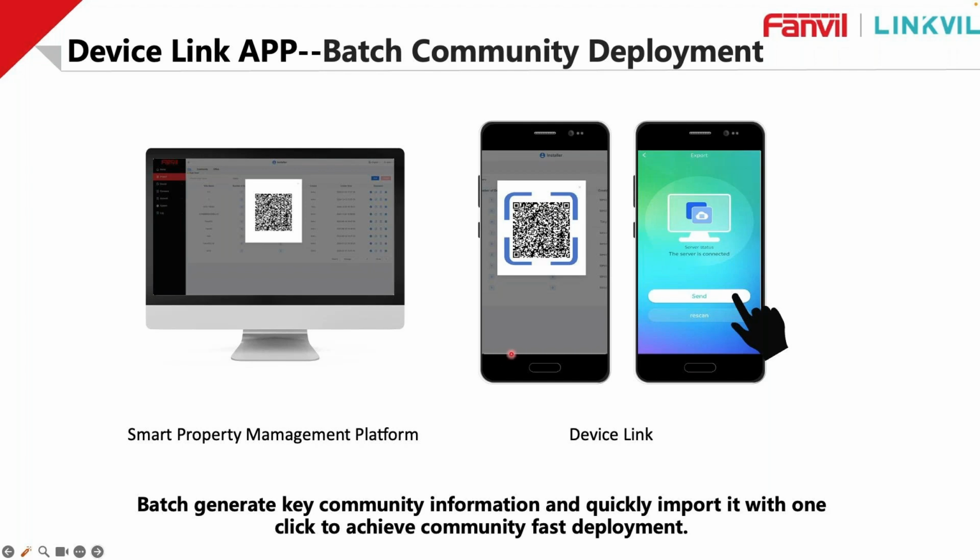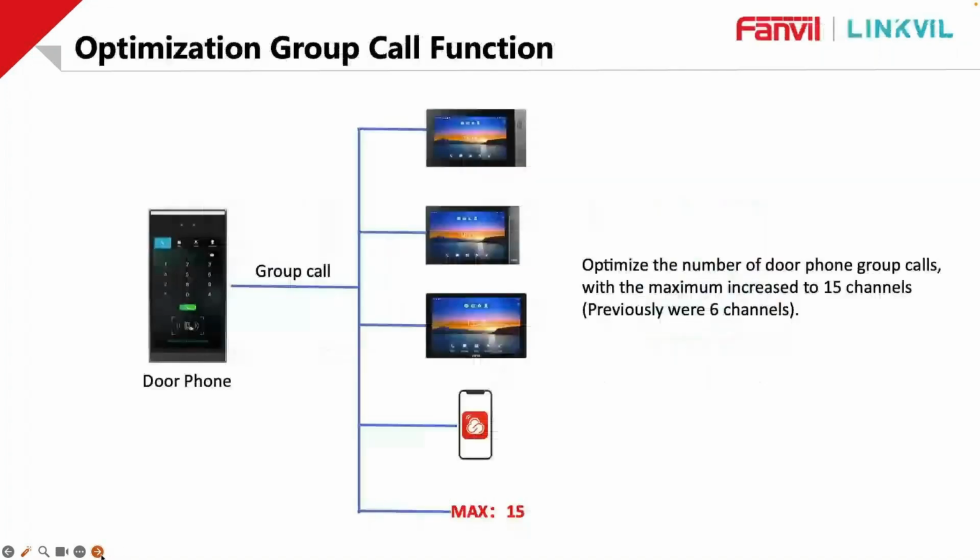Once the installer has scanned and imported the device to the platform and assigned the project to that device, the project is already set to make the configuration. So the good news is that you can create batch-generated QR codes and import them to the platform so easily. Another important option is the optimization of the group call function.